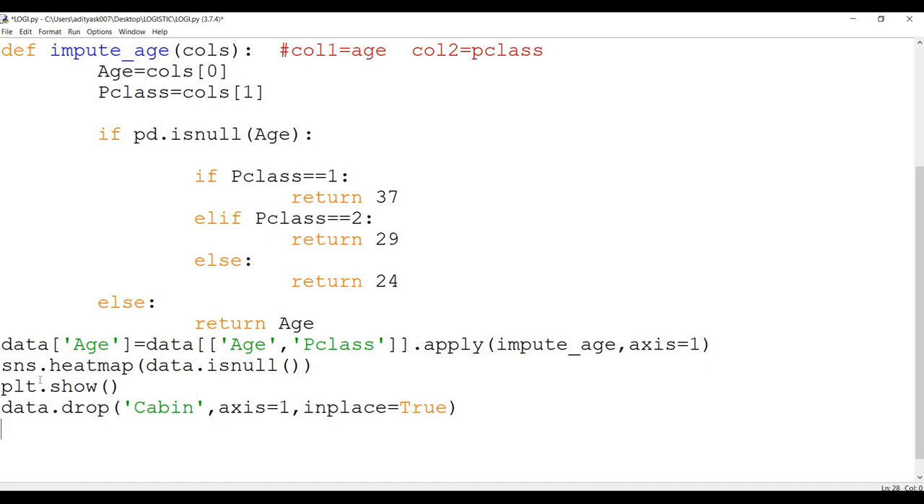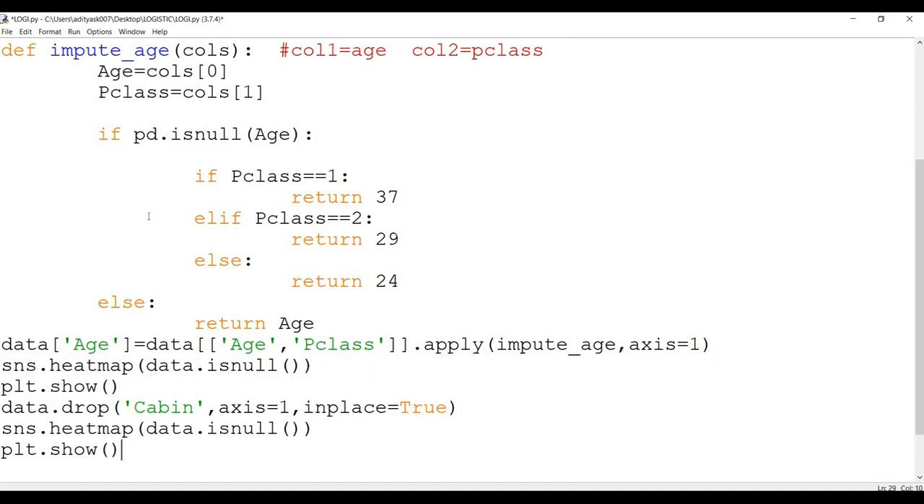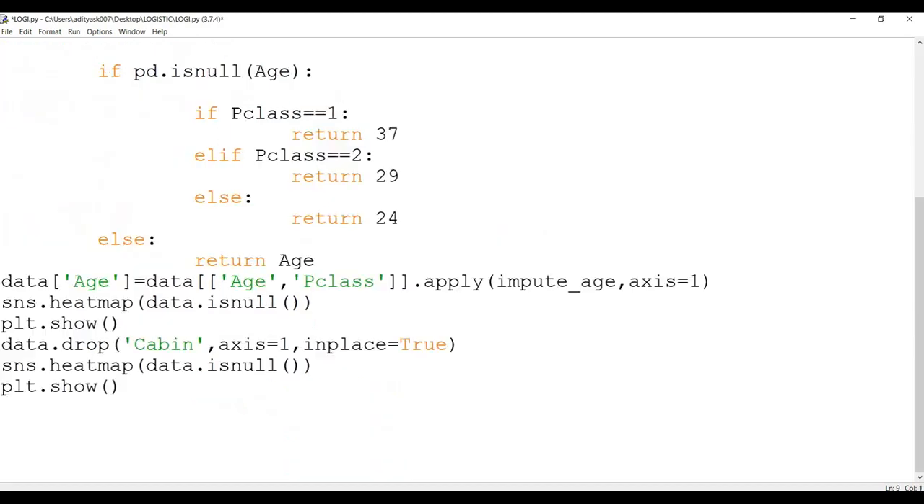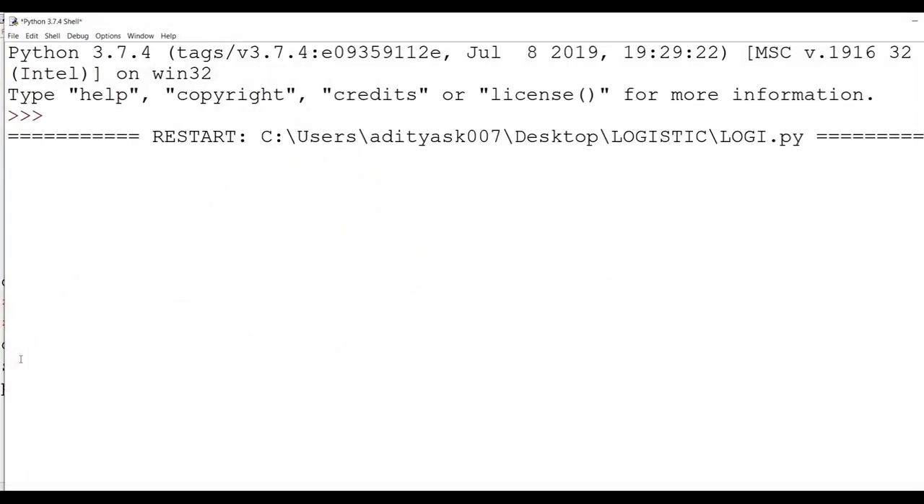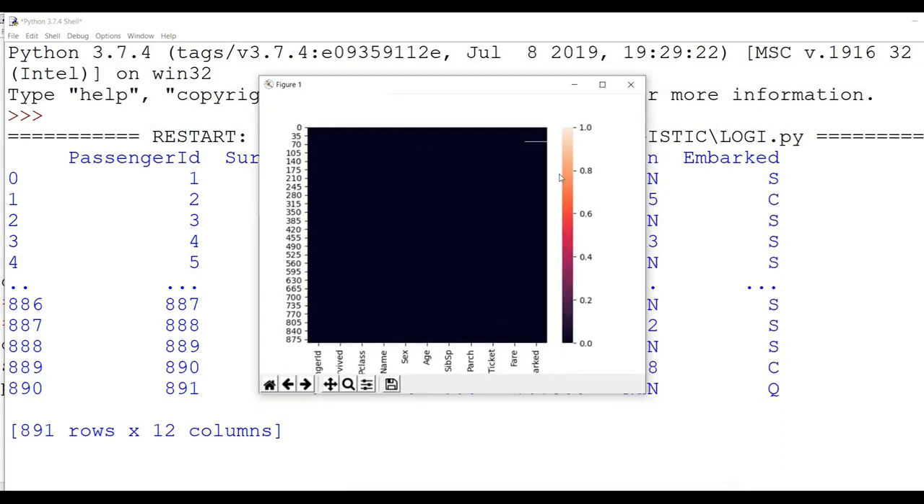How to check? Use this sns.heatmap to see whether our data is empty or not. We'll just comment out the earlier ones because we don't want to load them. We'll just see whether our column data is removed or not. Which is the column we plan to remove? The column which we plan to remove is our cabin column. So we should check whether our cabin column is removed or not. Yes, you can see here our cabin column is removed.